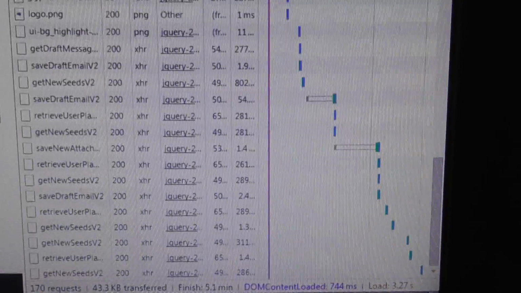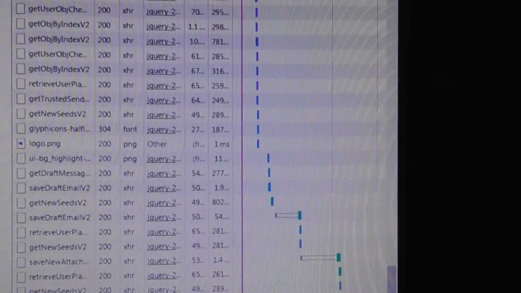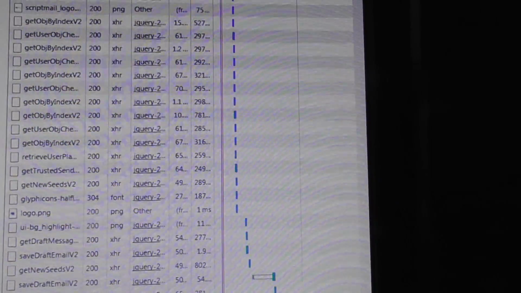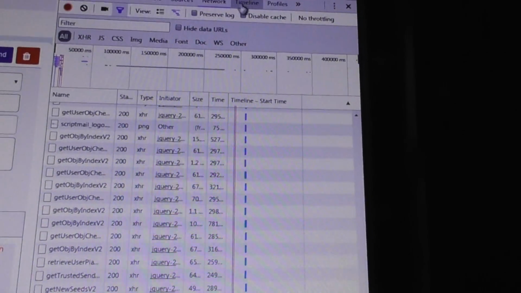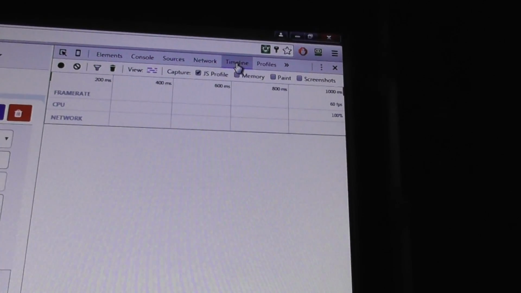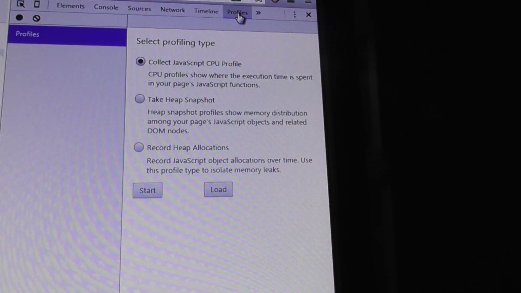I've used CCleaner to remove all the cookies and cache before I opened up Scryptmail this time. Okay, and now click on Timeline. That just shows that. If I click on Profiles, I'm going to pan away just in case it's going to show any of my details. No, that's okay. Profiles comes up with that.